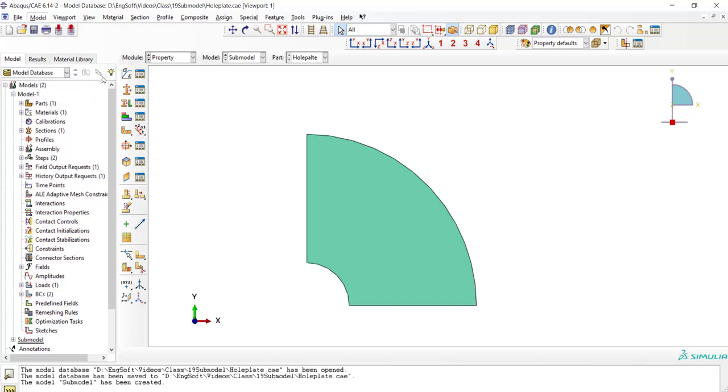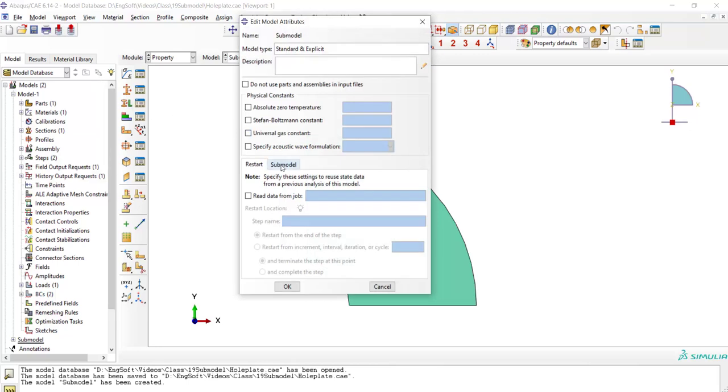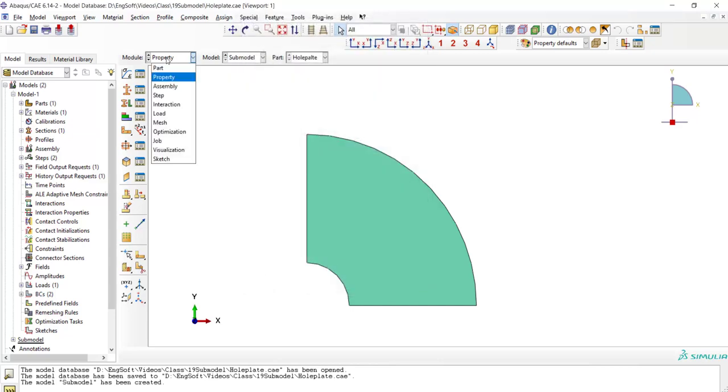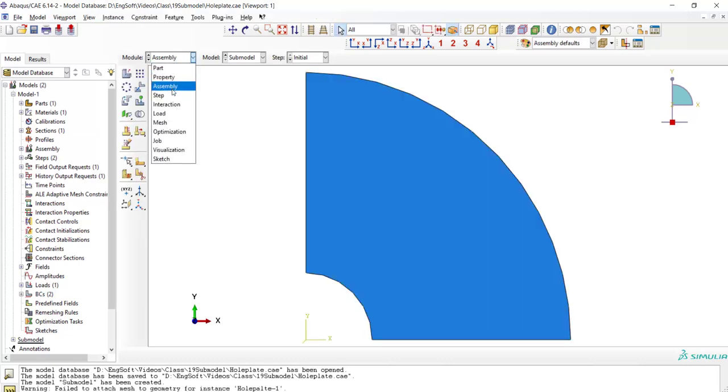An important thing is, in model attribute we show that this is a submodel, and enter the name of the ODB file of the global model. We can also choose an option which shows whether we are submodeling between a shell model and a solid model, or between two solid models, as in the current submodeling. We just enter the part in assembly and we do not change the step.